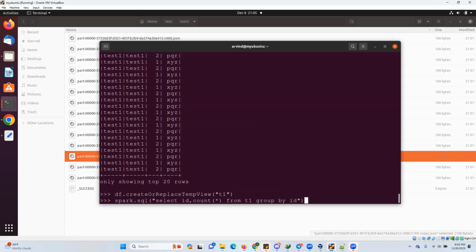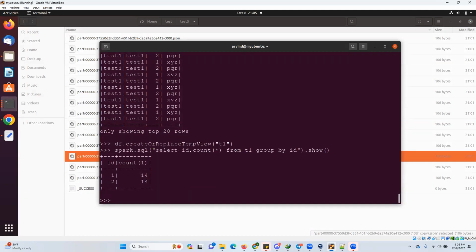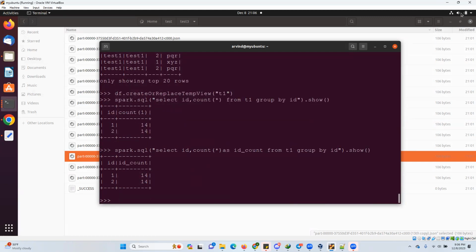So this query, what it will do, how many times one, how many times two? Only one or two is there. So how many number of times one and how many number of two will come, and then you want to show the result. Can you see 14, 14, okay? You can give the alias, like suppose you want to say this is ID count, some name you want to give, so it will be displaying the name, ID count.